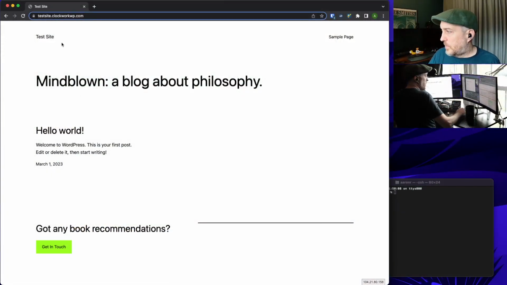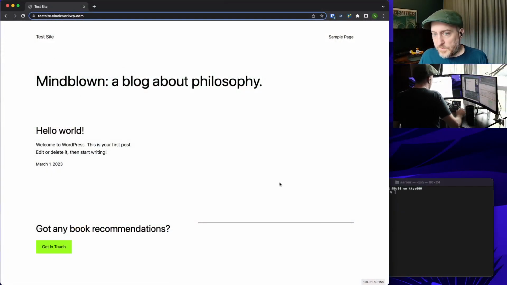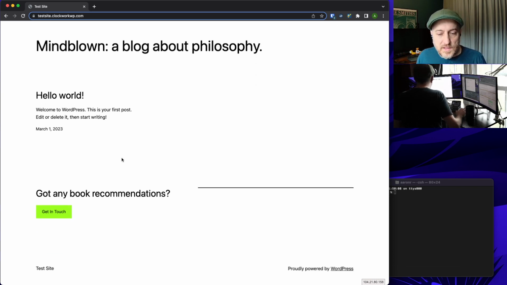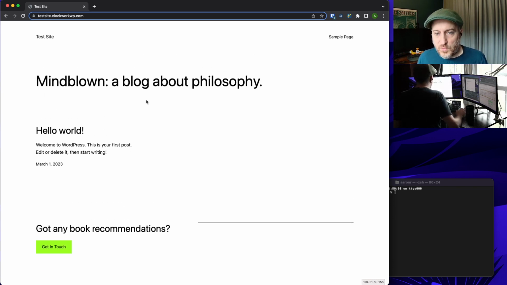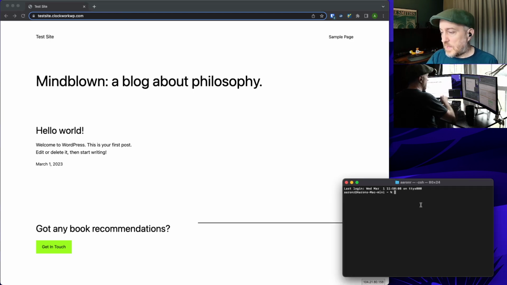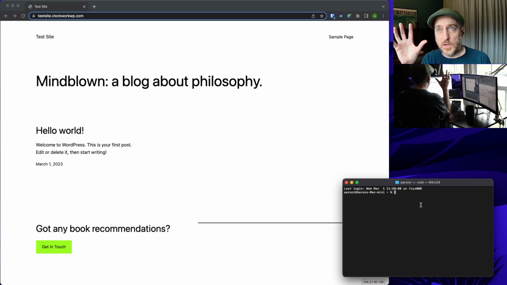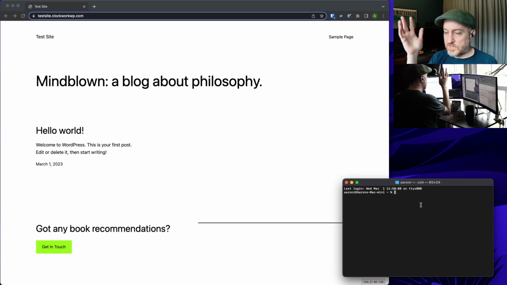All right, so this is the test site at ClockworkWP, and it has the default 2023 theme and whatnot. And I'm going to SSH into the server. I'm going to grab a copy of the website that I have on Dropbox, and I will show you how I uncompress it and import the database and all that stuff. So let's just dive in.